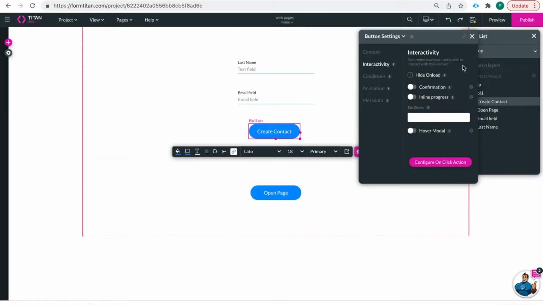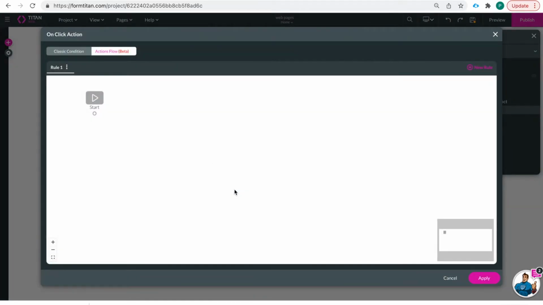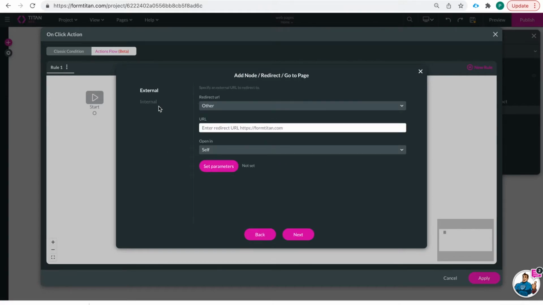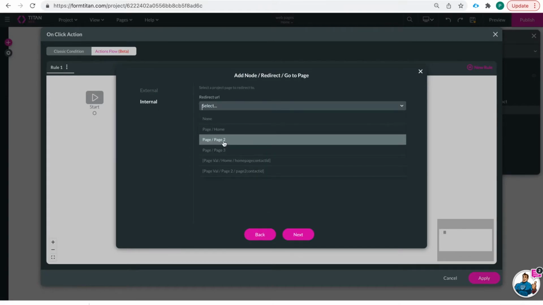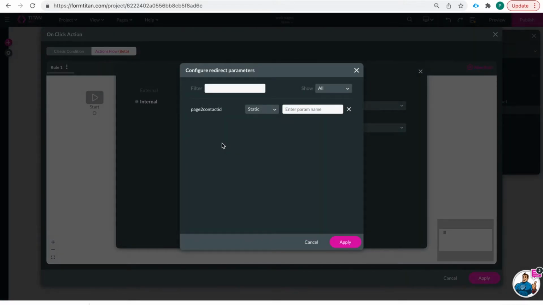Next, apply, save, and then I'm going to make sure that this here goes to page 2. So let's redirect, go to page 2. We'll open it in Self, and here it asks us to set parameters. So I'm going to click on Set Parameters, and on this side of the pop-up, it's going to show you all the parameters that the page that you're redirecting to has, all the parameters. So for mine, it only says page 2 contact ID.